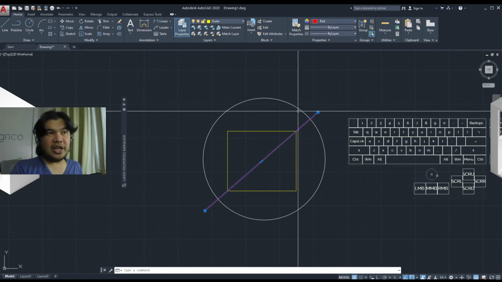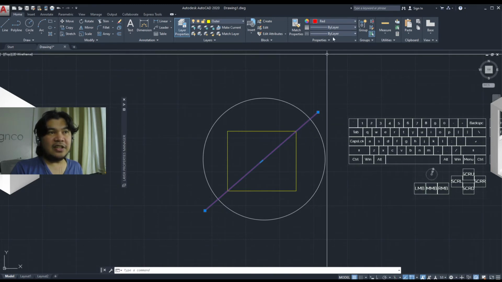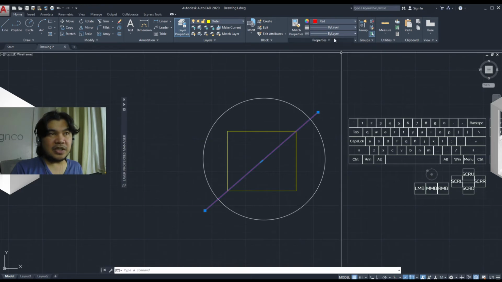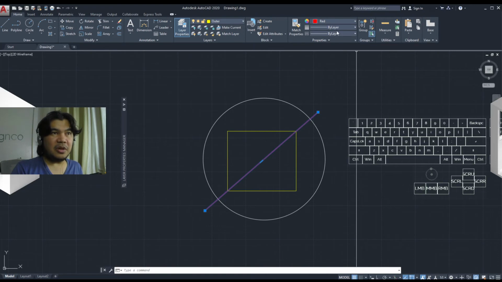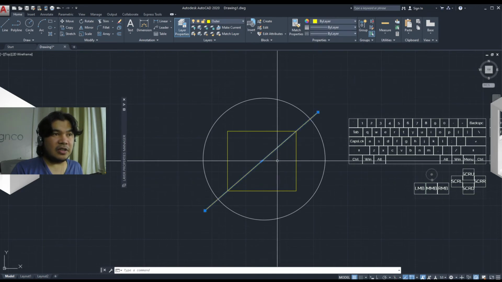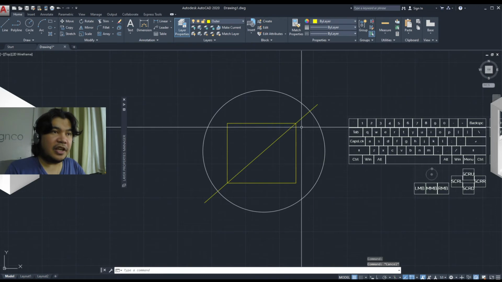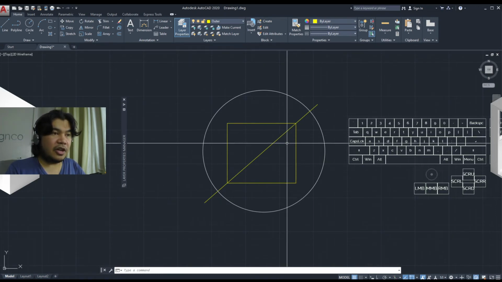So you see we changed that, but it's still red. Why? Because we have assigned the color red to this entity specifically. Otherwise, if you want it to become yellow again, you can just change the color here to use the layer color, and hence we will have a yellow colored line as opposed to the red colored line.